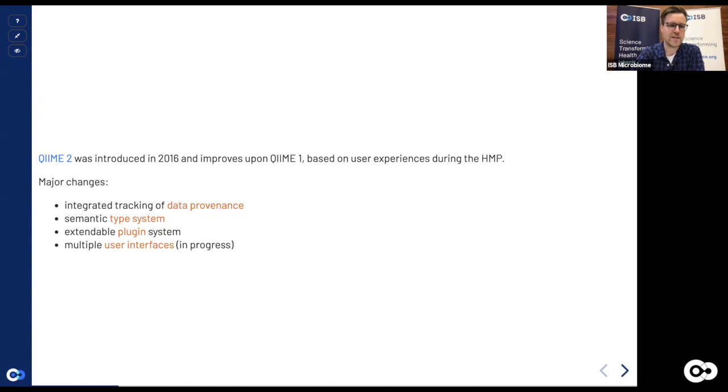So one thing they did in Qiime 2 is they have those type systems that can check if the input to a particular analysis is actually valid for that analysis. They can validate if whatever you put into an analysis is the correct data to use there. They also have that integrated tracking of data provenance, which we'll have a look at a little bit later on, which is really cool.